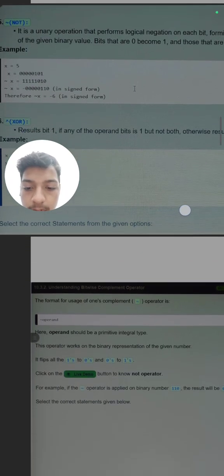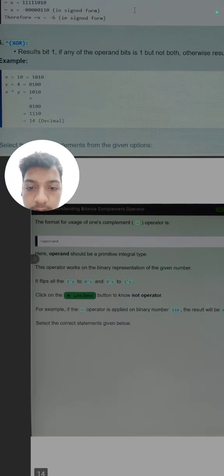So next is understanding the bitwise complement operator. What is complement? Complement flips 1 to 0 and 0 to 1. It is just flipping of the digit. In binary only two digits are there, 1 and 0. If we apply this NOT operator, or this one's complement, it will give us 0 for value 1 and 1 for value 0.